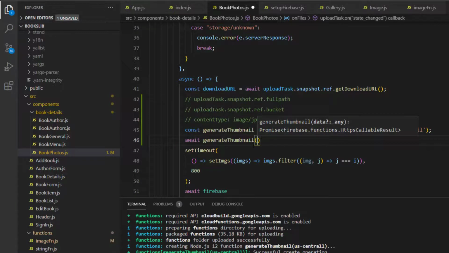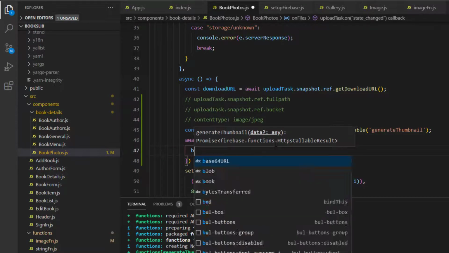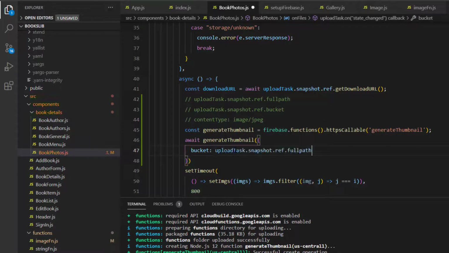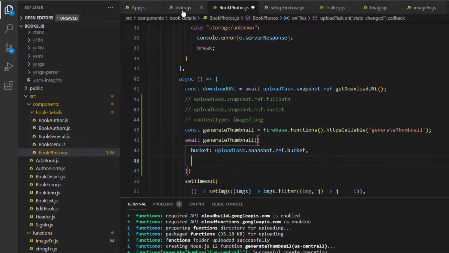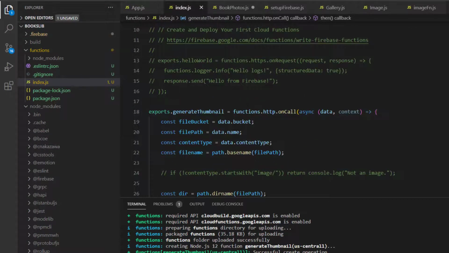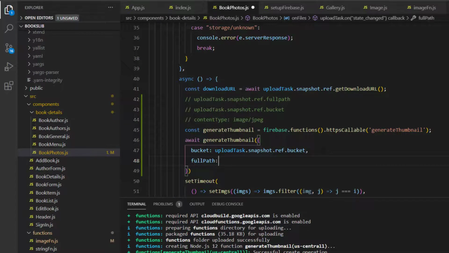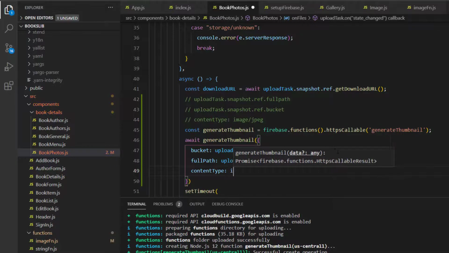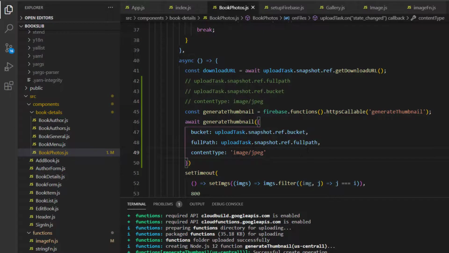for the call of generateThumbnail, and we can give it the data required in an object. We need the bucket, which will be uploadTask.snapshot.ref.bucket. We also need the name. Let's name it fullPath, and the content type. So the fullPath will be uploadTask.fullPath. Now for the content type, we already know it, it will be image/jpeg, and that's it. It should hopefully work.